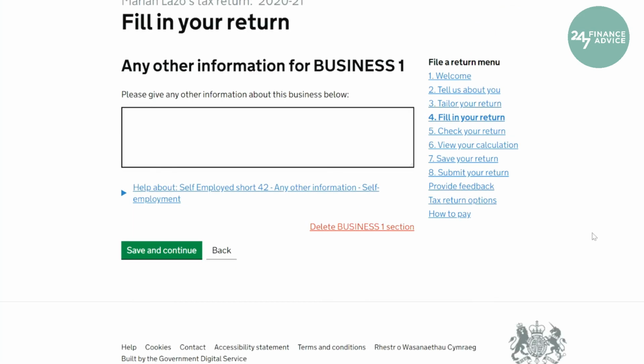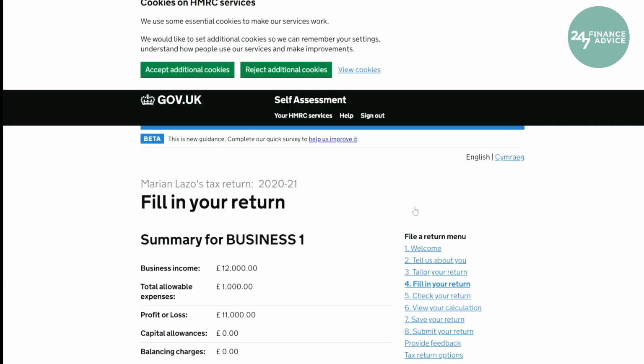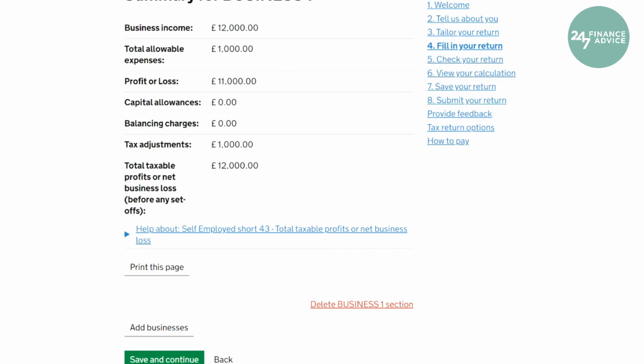HMRC will ask you to provide them with additional details regarding your business and the services you provide. However, it is not mandatory to provide any details. A summary will then be given to you. However, you can skip that, as a more detailed breakdown of how your taxes are calculated will be provided right before you submit your return.